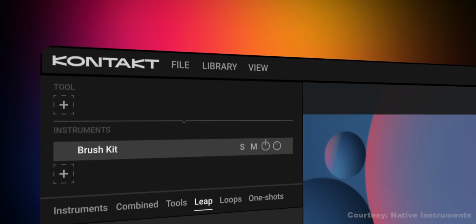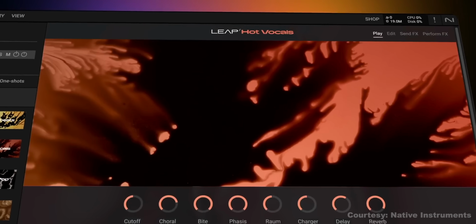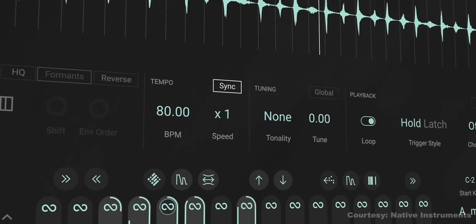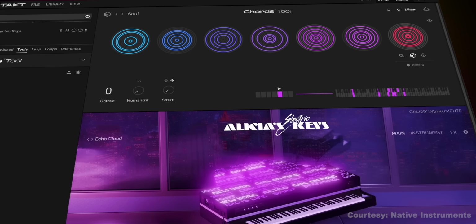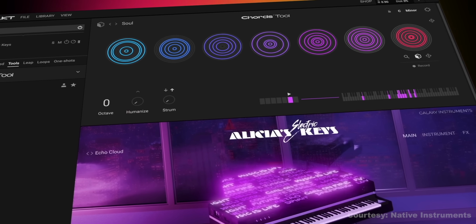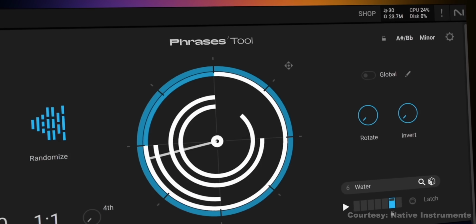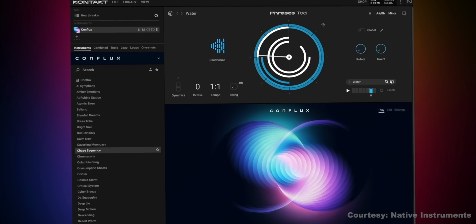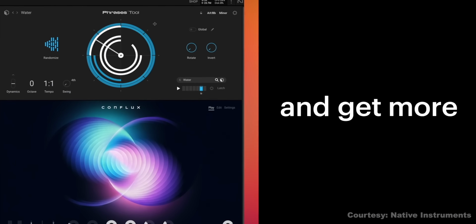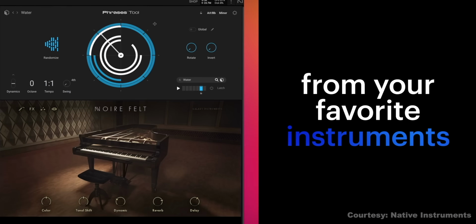First is the announcement of Kontakt 8, and I think this is going to be the biggest, coolest update. In Kontakt 8, they're adding chords and phrases tools. This sounds like an evolution of what we've seen in Komplete Control. These are features that help you build progressions, I'm guessing.